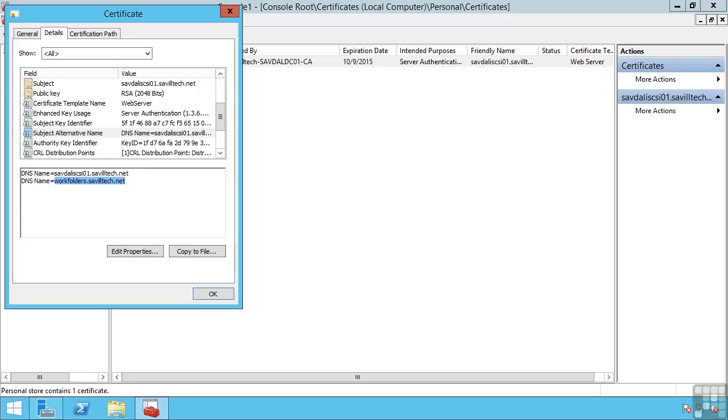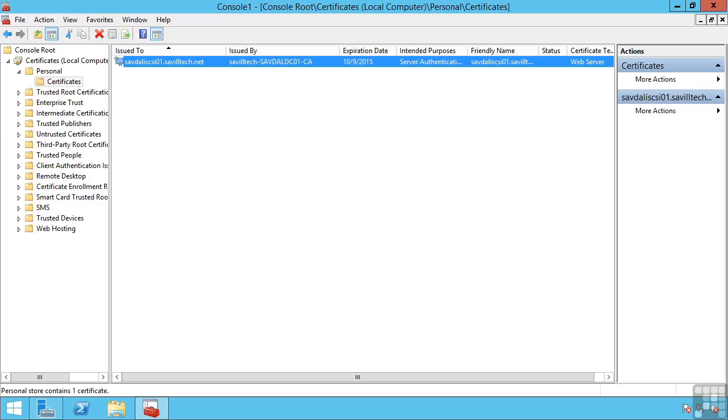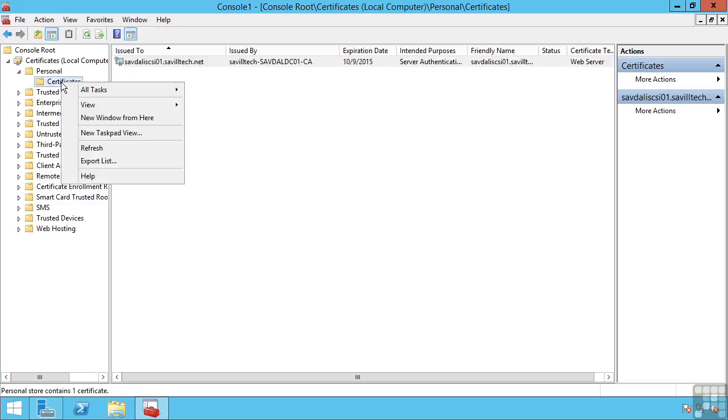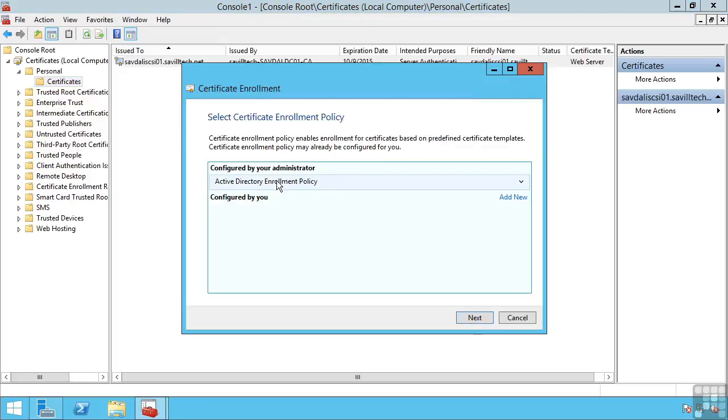workfolders.yourdomainname. Now, you can request this using Certificate Manager to your CA by specifying the advanced properties. I cover this in this slide, so it's important you do have that subject alternative name specified for your certificate. To do this manually, in my certificates, I could say request new certificate. I'm going to get it from my Active Directory enrollment policy. Then I need to select a certificate template that is not auto-configured and auto-populated.